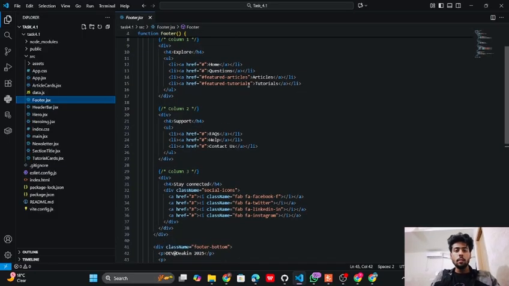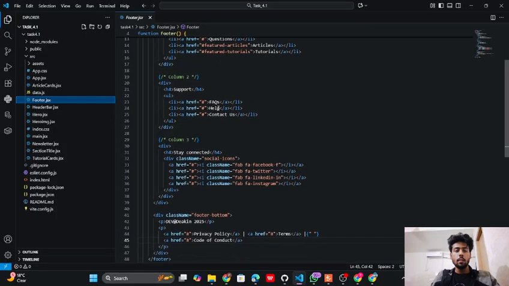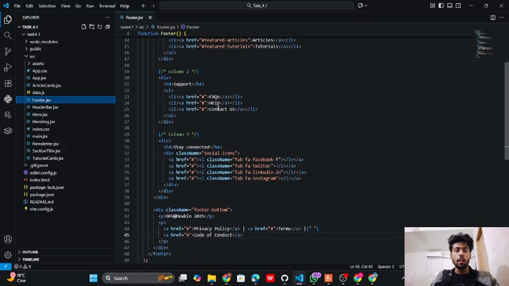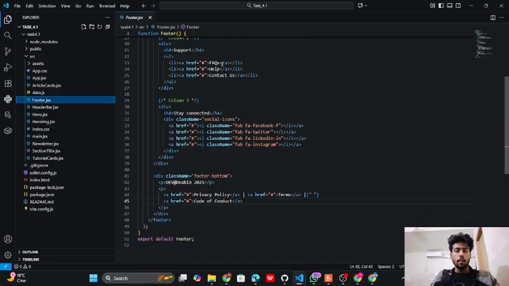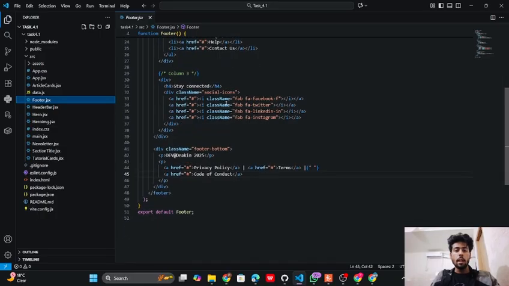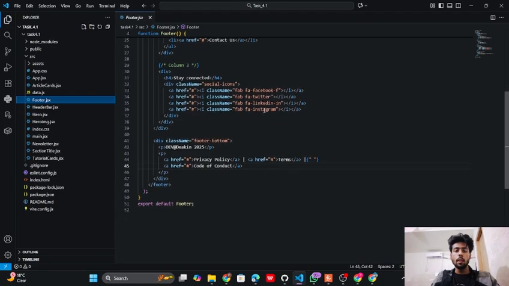For the articles and tutorials, we have provided the links to navigate to that area. Same for the FAQs, help and contact us. Now for the icons, we have used a new library which is FaBFA for the icons of different social media like Facebook, Instagram, Twitter, LinkedIn.